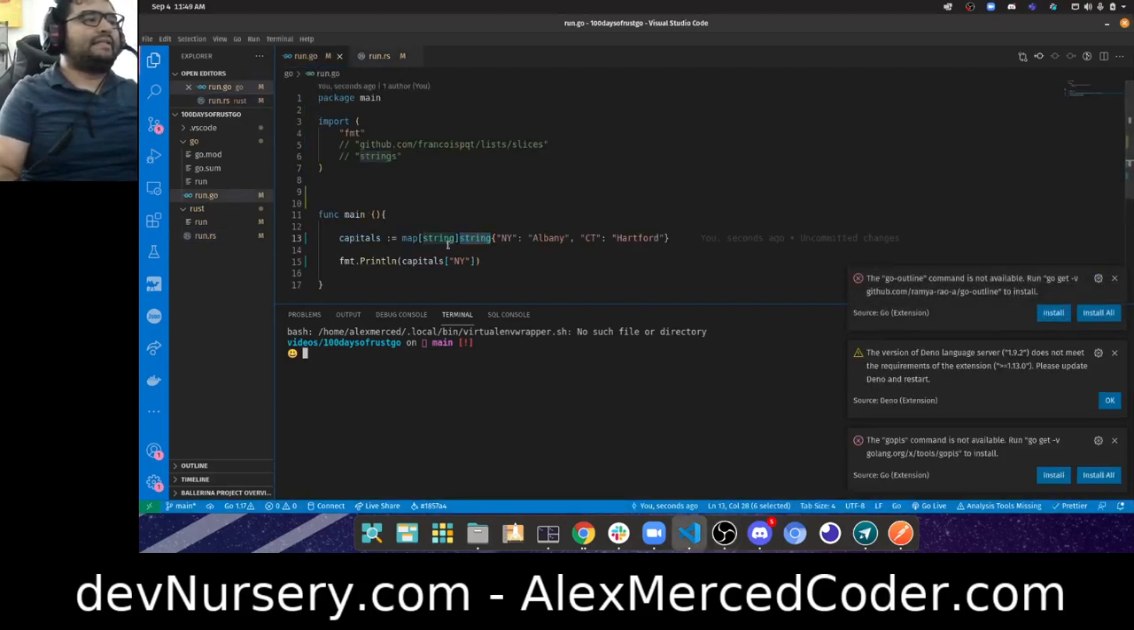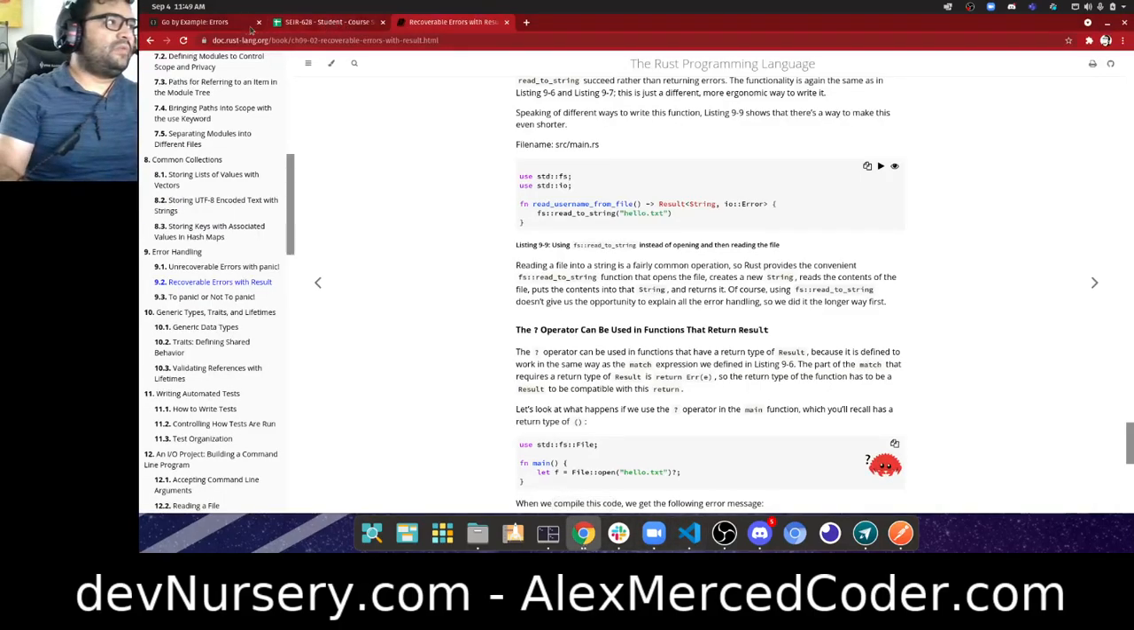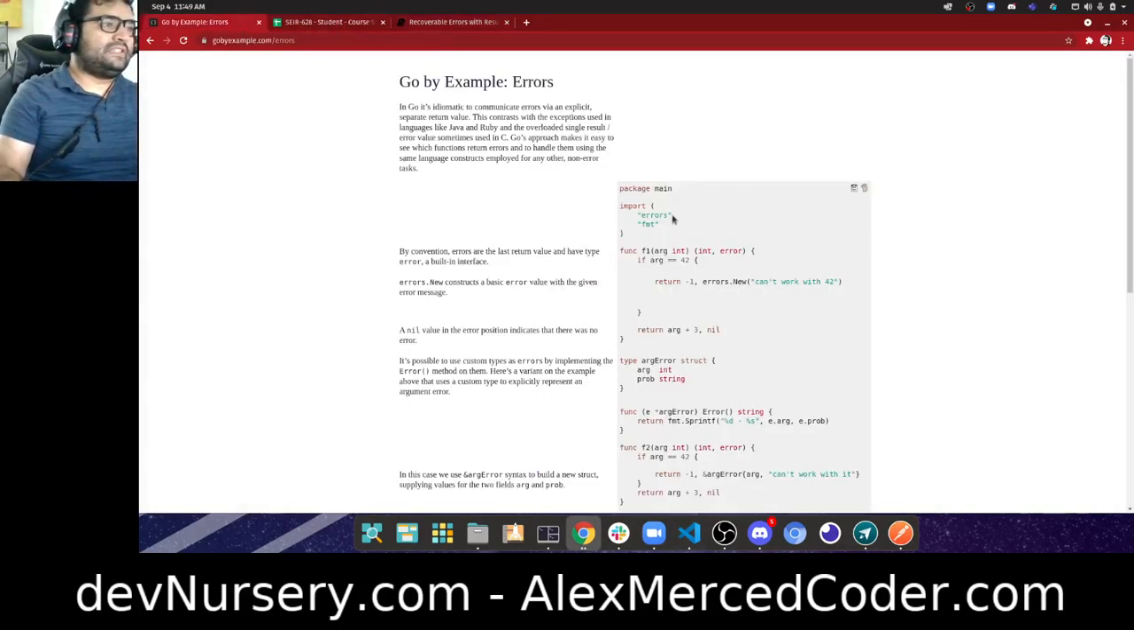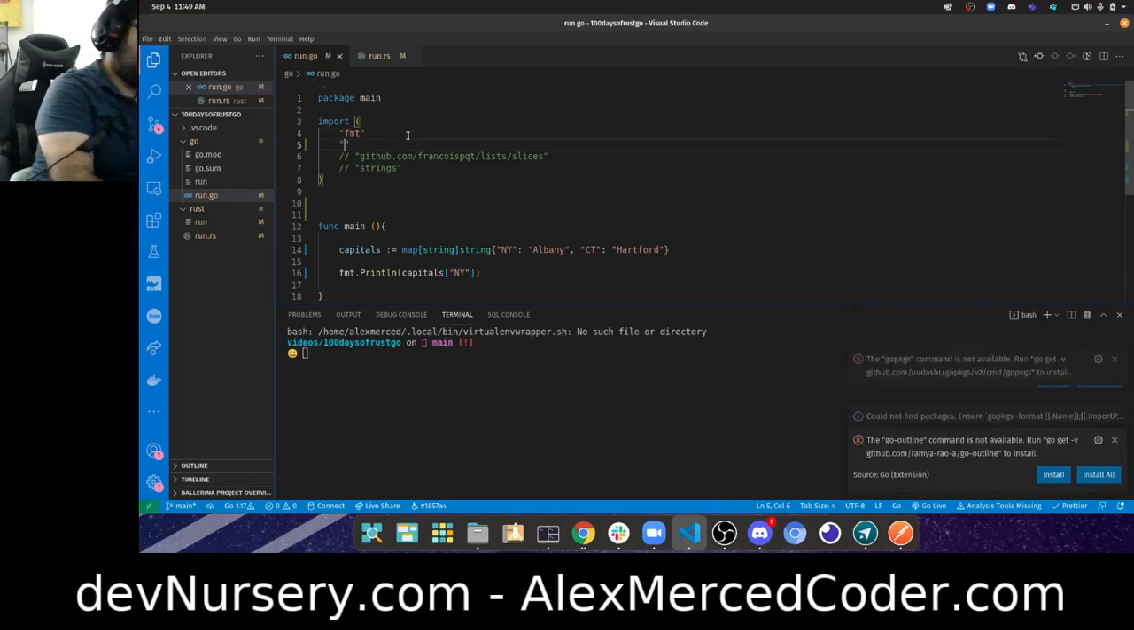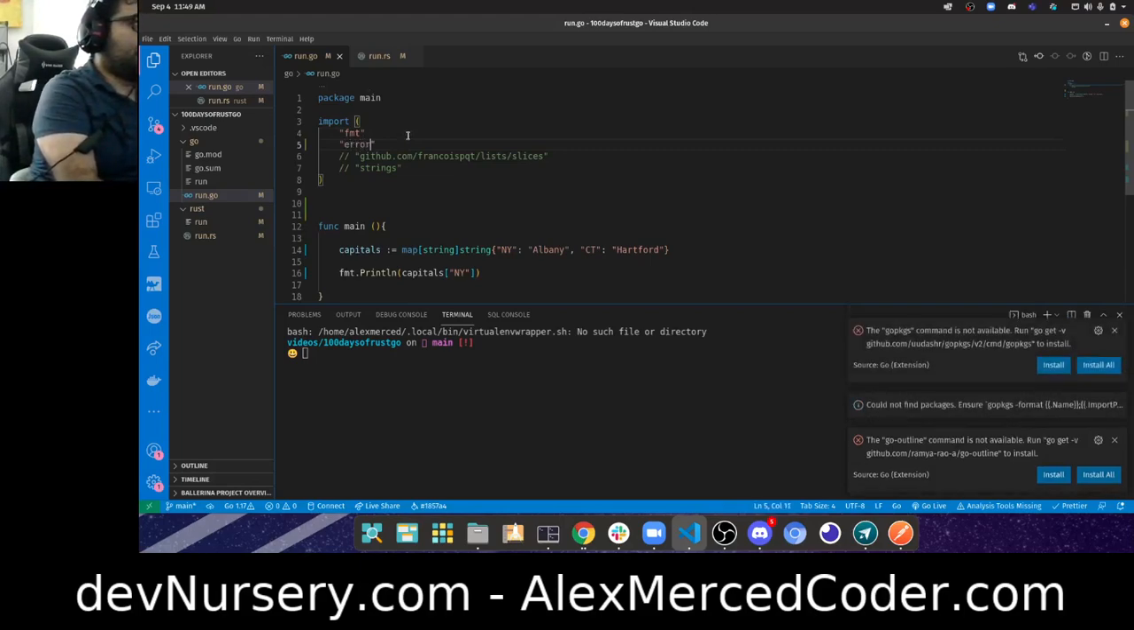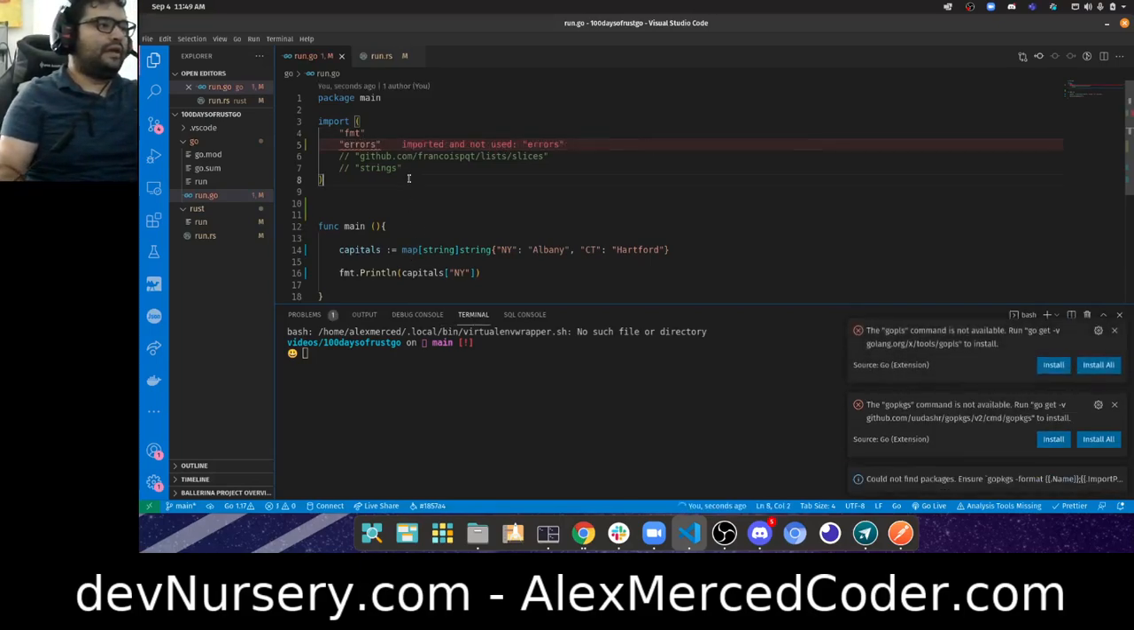Okay, so bottom line is this. The way error handling is generally done in Go is that a function is written to return two values, either the value you want or an error. Let me refer to the example here because I need to import errors. Okay, and it's going to complain.